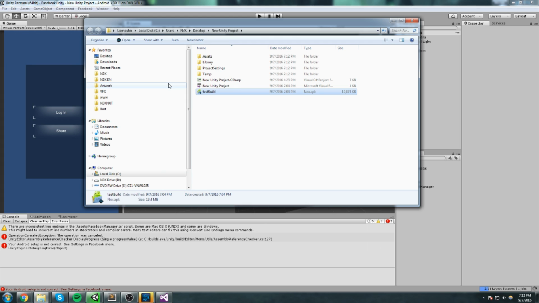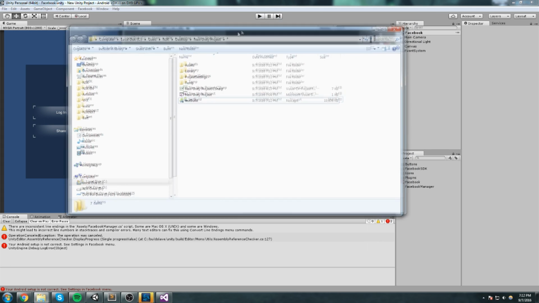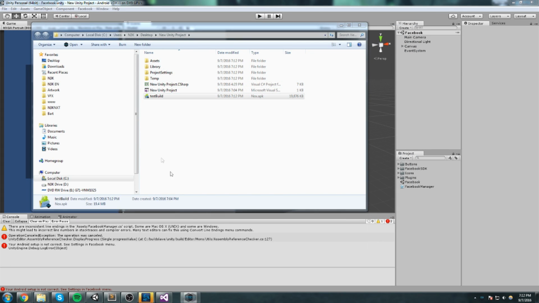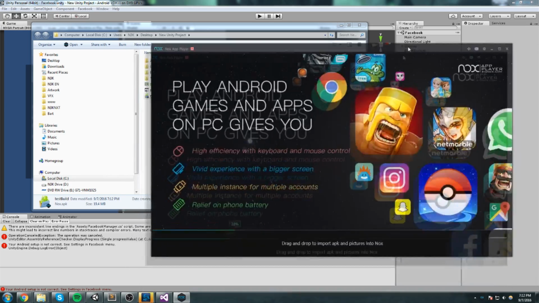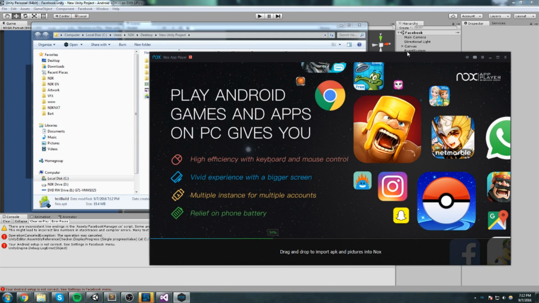But I want to see the real stuff, so I went ahead and created a new build. I'm going to launch this with an Android emulator. I'm using Nox in my case here, so we're going to be running it on our fake Android device.